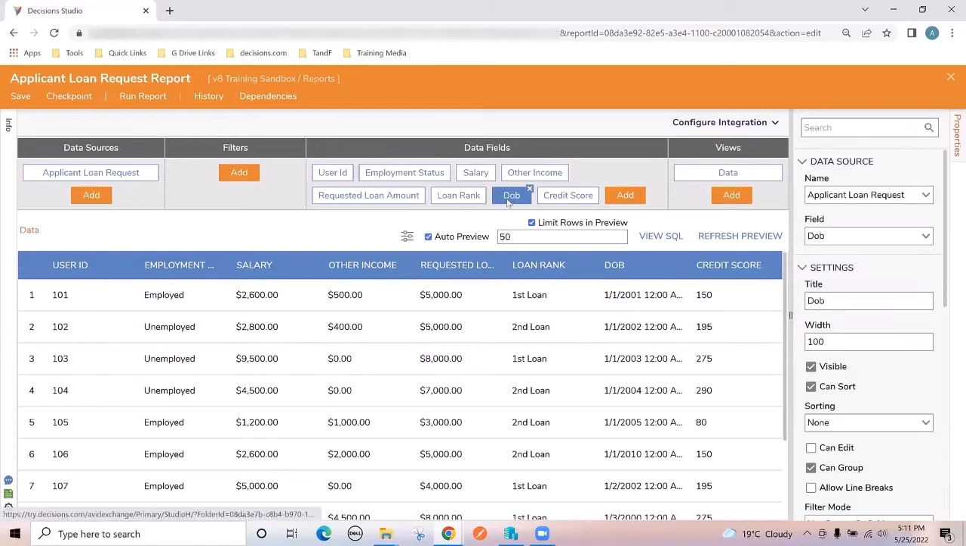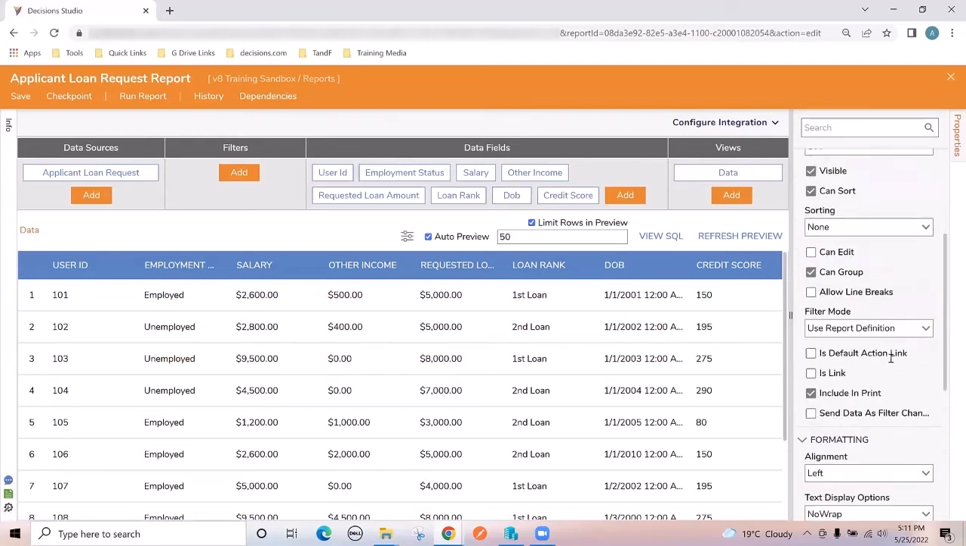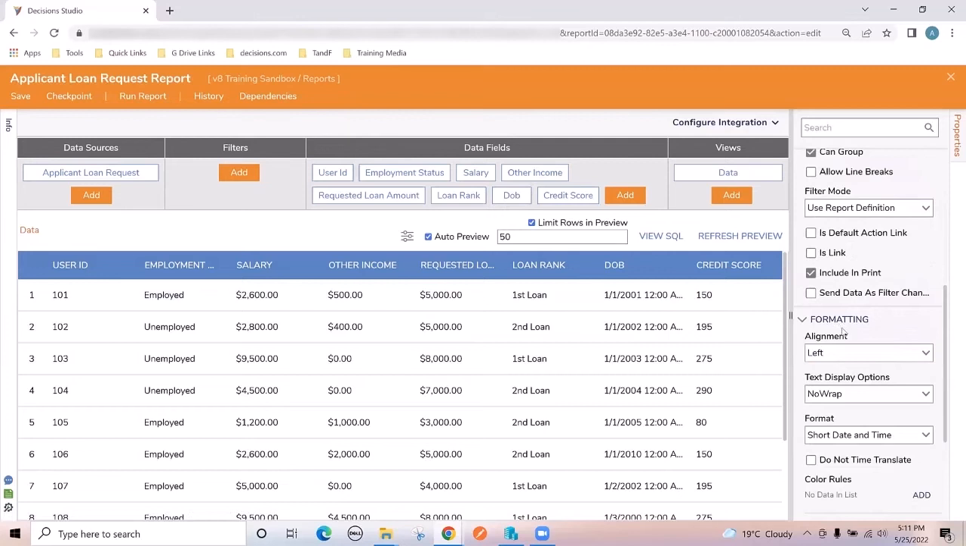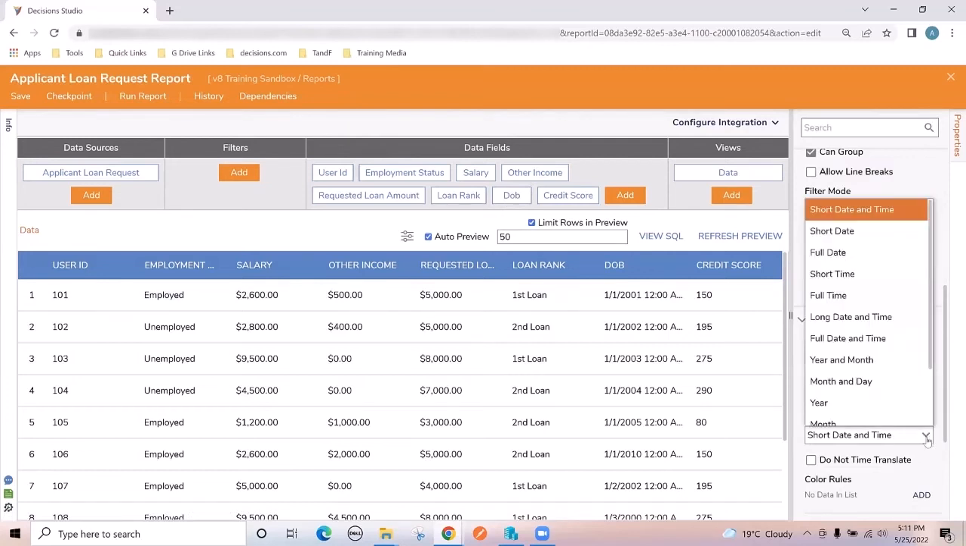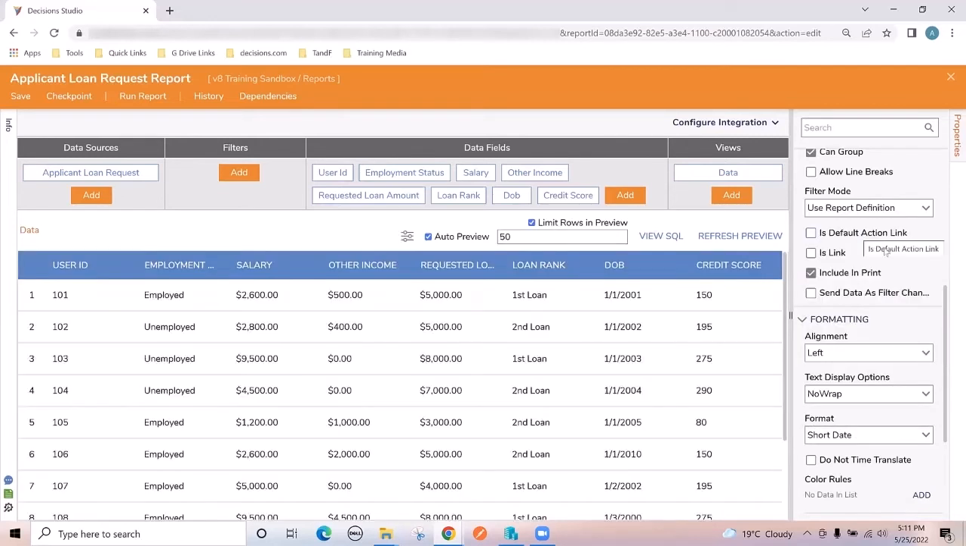We just need to know what is the date of birth of the applicant. So we can click on that field. Again, scroll down to the formatting section. And then on the format, through this drop down, I can pick the format that I want this report to have for this particular field here. So I'm going to keep it short date. And when I do that, you will notice that the time disappears. I just have the date, the month, and the year as the date of birth.